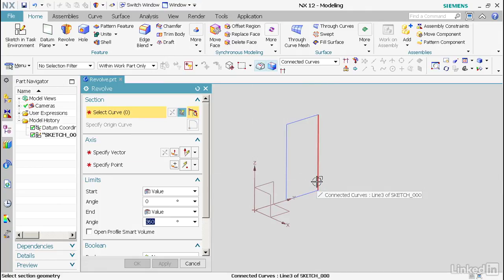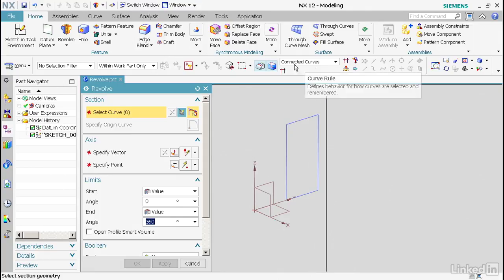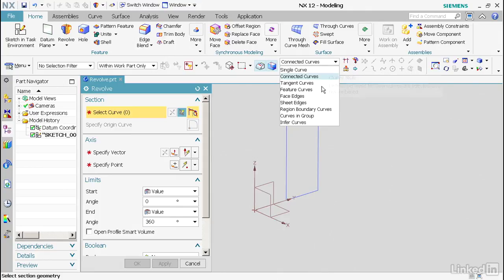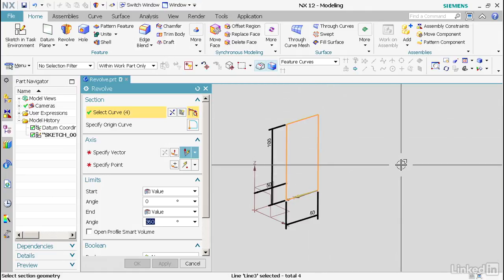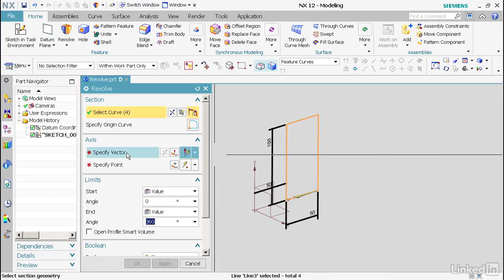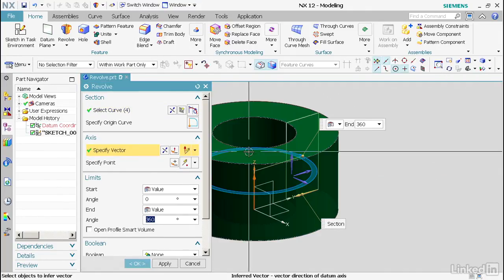So the section, what am I revolving? I'm going to pick this sketch. Now remember, when I pick my sketch, I want to have my selection intent set correctly. So in this case, I'm just going to say feature curves. So it's going to pick the whole sketch. Next thing I want to do is specify my vector. I'm going to pick my, as you can see, z-axis.